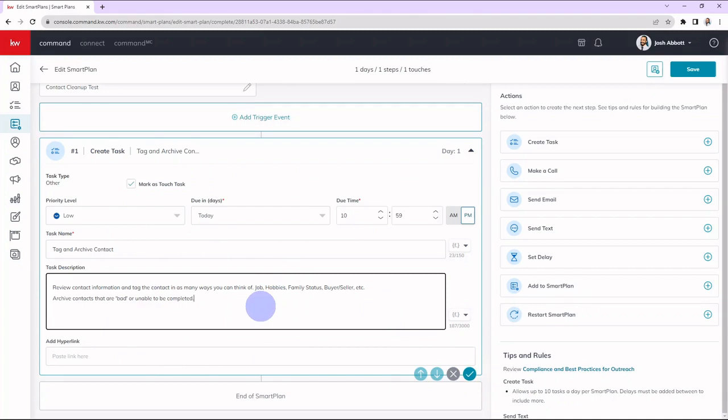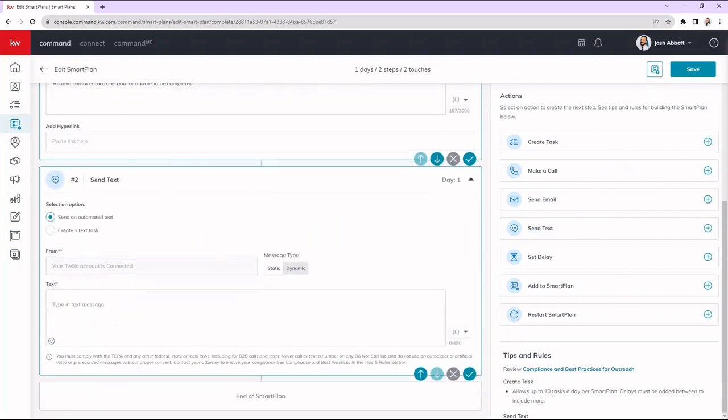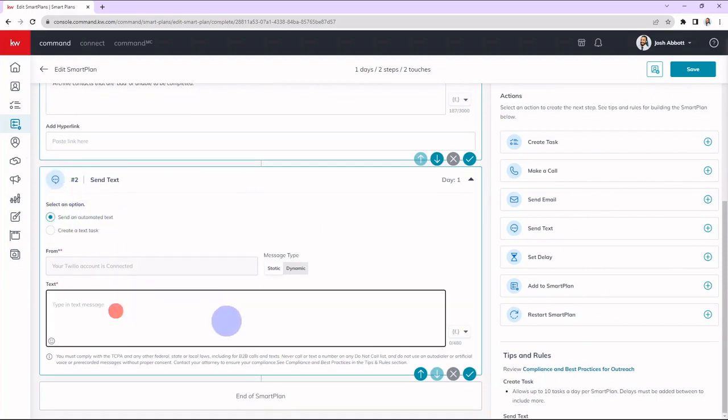So that's the first step: we want to add information that we have. We want to tag them, archive them, mark them as a lead before we reach out to them and try to complete that contact record. And for our next task, we're going to send a text message. You can do this manual, you can do it automated, but I'm going to put this as automated text. And I'm going to punch this in there, say, hey, I'm working on getting all my contacts updated, want to reach out and get a good email for you.